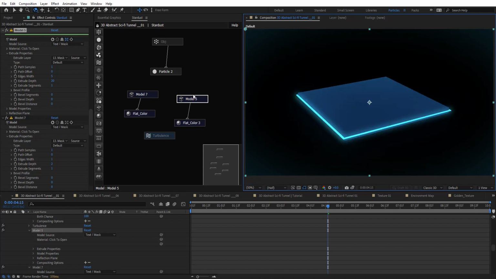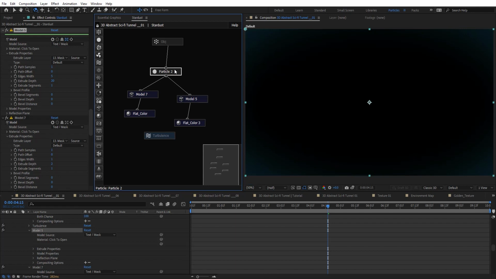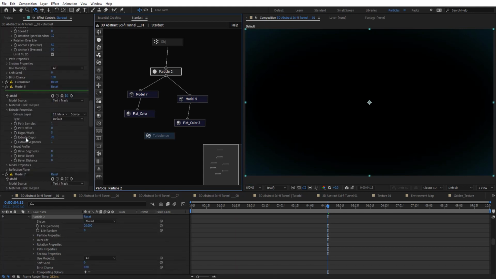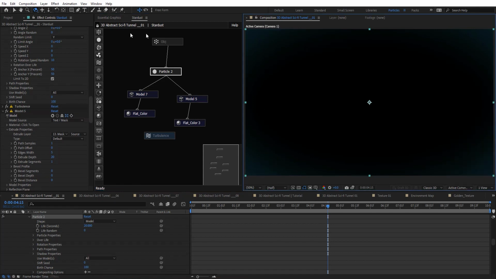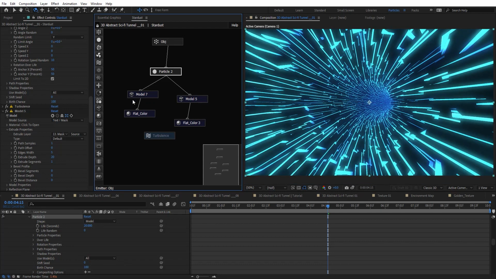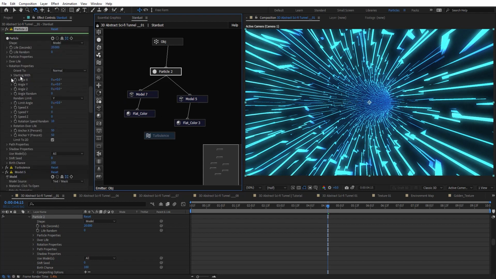And then link these to the particle node, and we need to set the model set to all, so we can have both of them. If we use random, it's just going to randomize between the two, and that's not what we want. This is just how we create these models, but the most important property here is rotation properties.